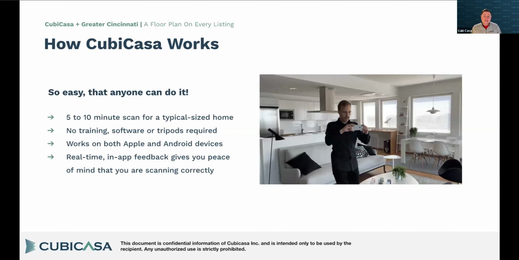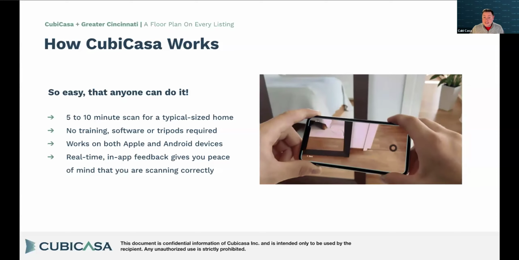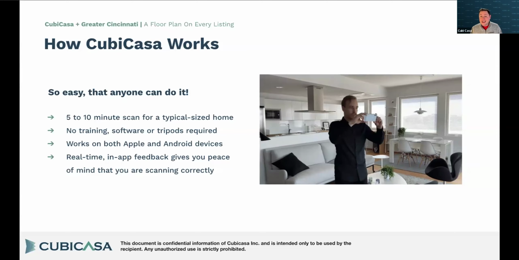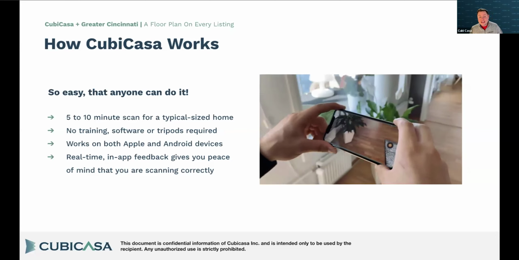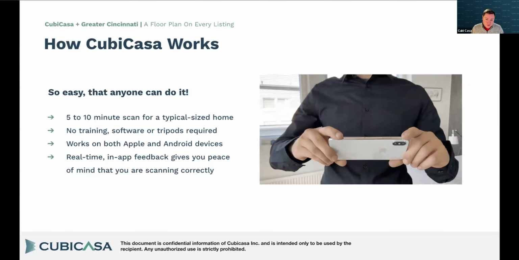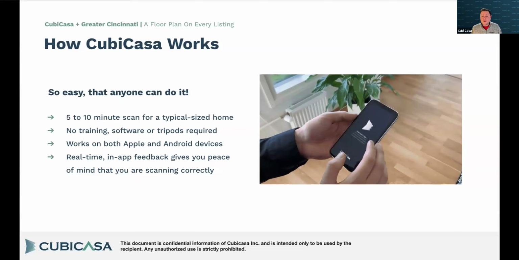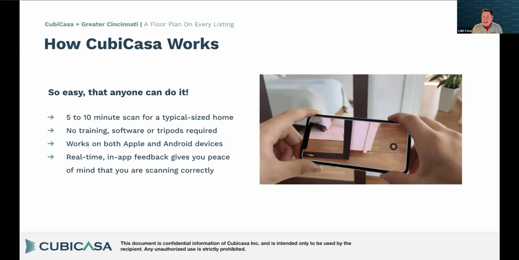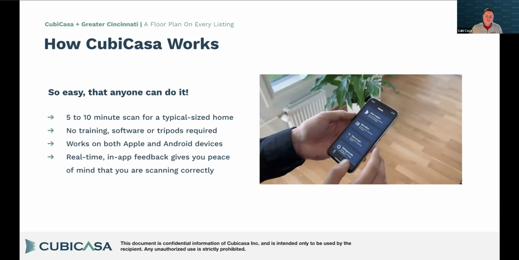You're also going to get real-time feedback as you're walking through scanning, which helps to make the process as easy as possible for you as the scanner. But the more important piece of that is it allows you to get the most accurate scan, so you'll get the most accurate measurements and floor plan as the end result. The last thing to note about the app is that it is available for both Apple and Android devices. Any device from the last like 8 to 10 years will work for you.